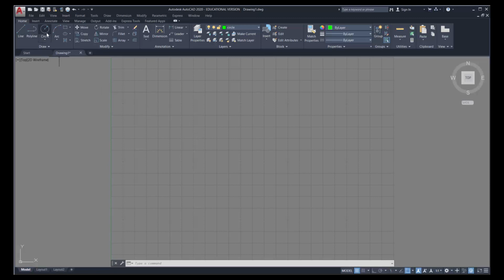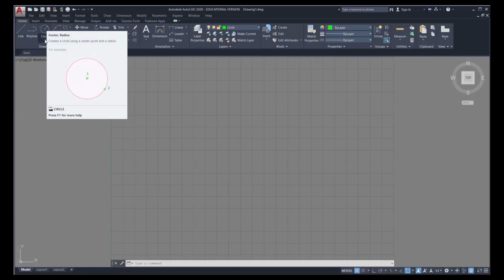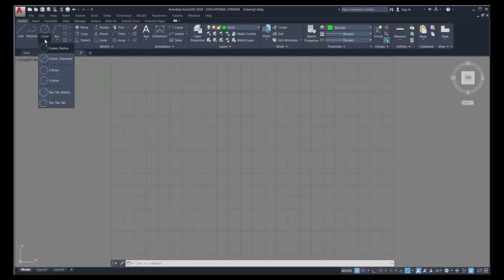Okay, circle command. Remember our screen is set to inches. It's 12 along the bottom, 9 along the sides. Here's our circle command. Now, there's an arrow that points down. Click on it. These are all the different circle functions that we can use to draw. So I've got center radius, diameter, 2 point, 3 point, tangent, tangent radius, and tangent, tangent, tangent. I will describe those as we move forward.